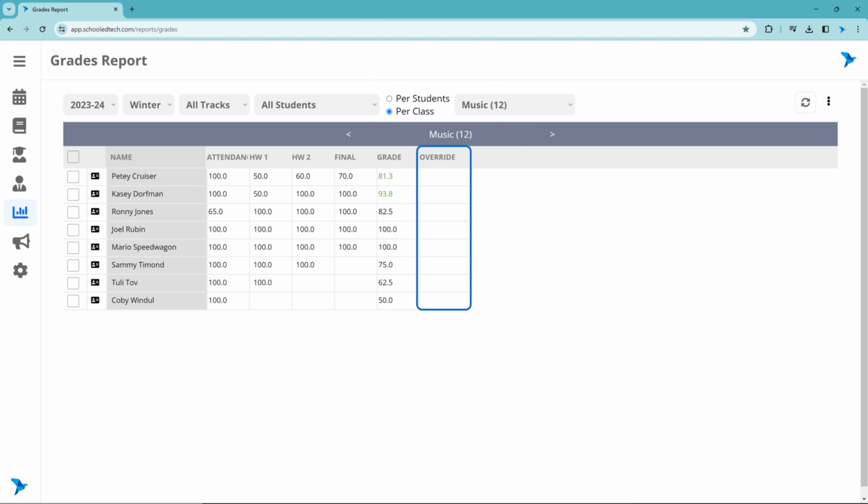The last column is the grade override column. Here you can override the student's grade. Select the cell to edit it. You can enter a number that is higher or lower than the calculated grade.